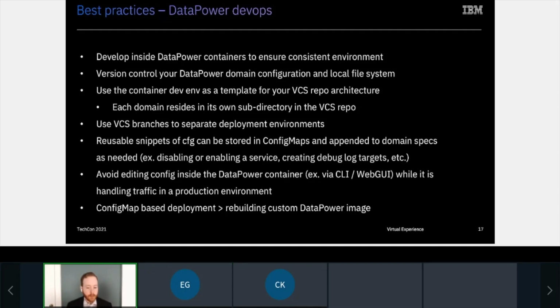Quick question in the chat here. How can you use the debug probe when running in containers?